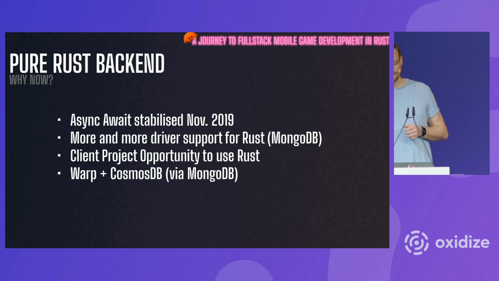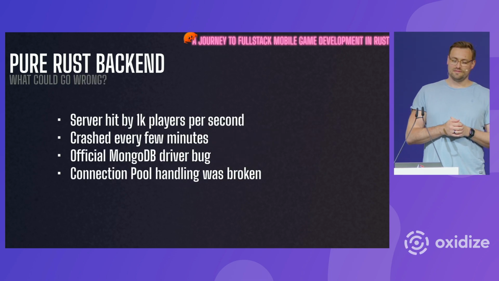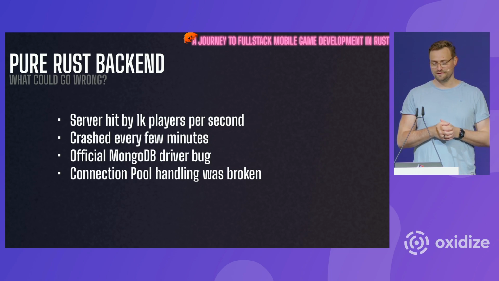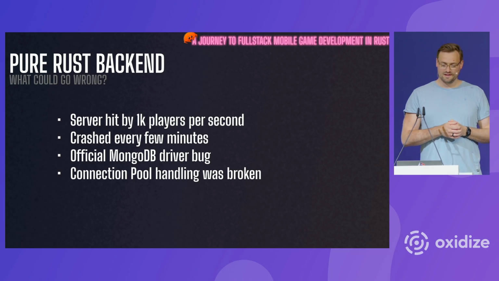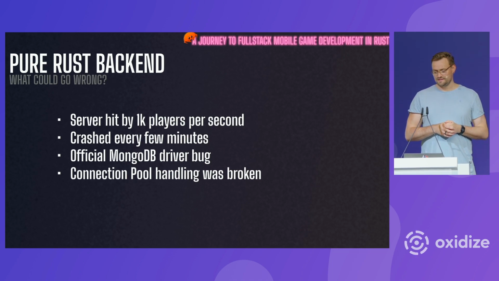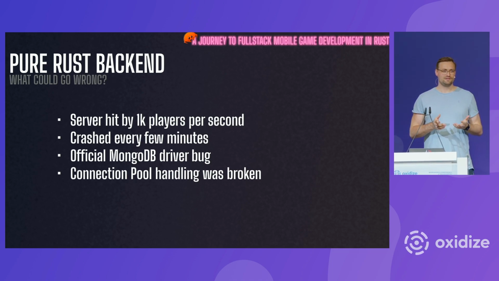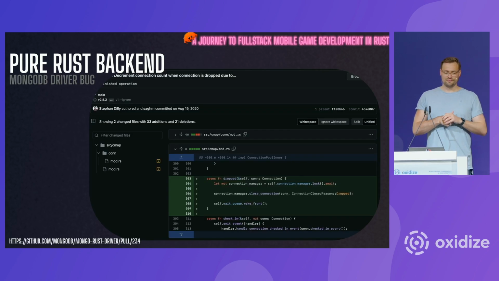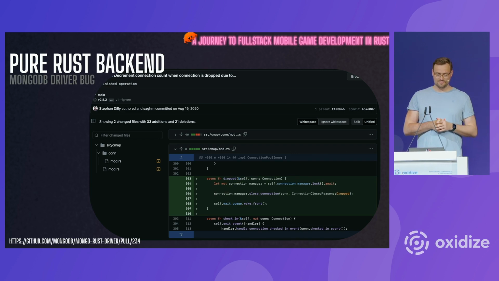Because what could go wrong if you write your first Rust backend, right? As soon as it hit production and 1,000 users per second were sort of hitting the server, it crashed every few minutes because it turned out the MongoDB driver, officially supplied by MongoDB, was broken. The connection pool had a problem in it. It was not super straightforward to find, but it, in the end, has to do with async drop. That ended up with some connections not getting back into the pool. So we had to fix the official MongoDB driver. Here's the PR of it. It was, in the end, not a super big diff. But to find that and debug that, as we all know, async code is not that easy.